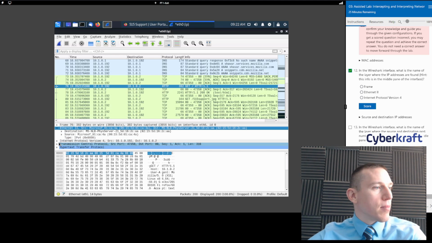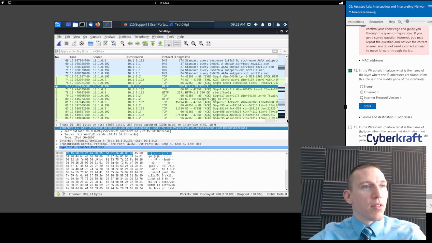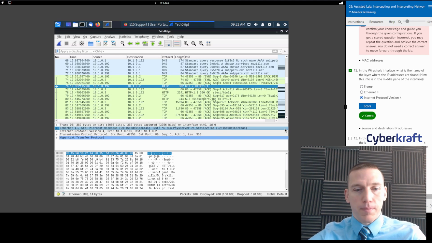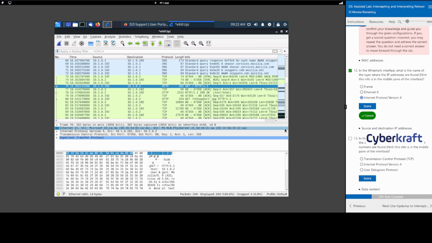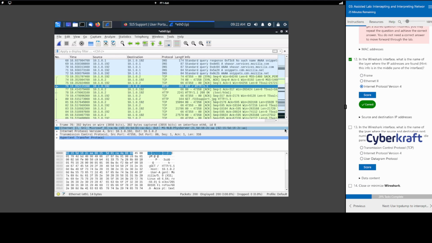Okay, so the IP addresses are going to be Internet Protocol version 4. And then the last one here, in the Wireshark interface, what's the name of the layer where the source and destination port numbers are found? We can find that here, source port, destination port, so that's going to be Transmission Control Protocol.